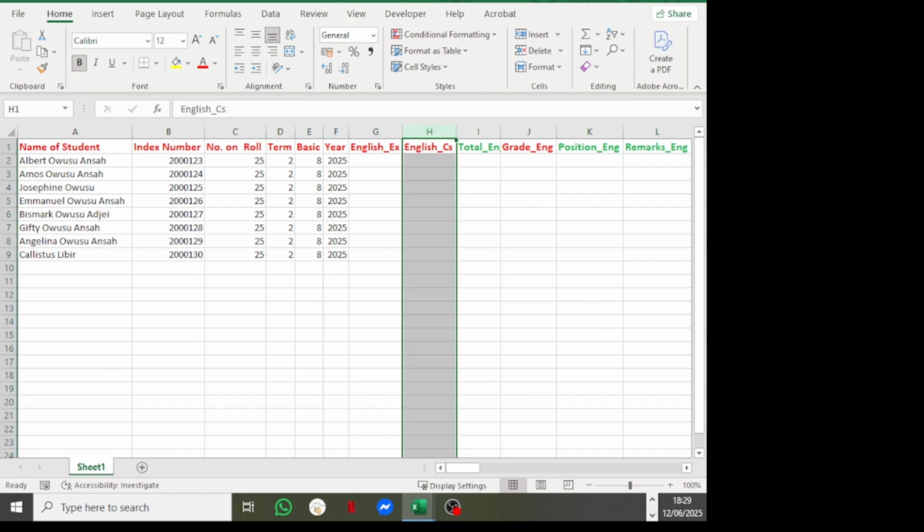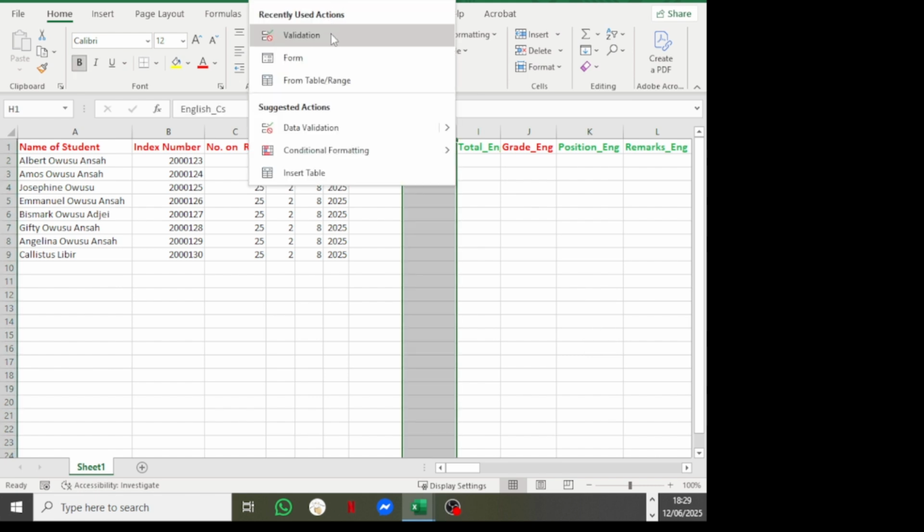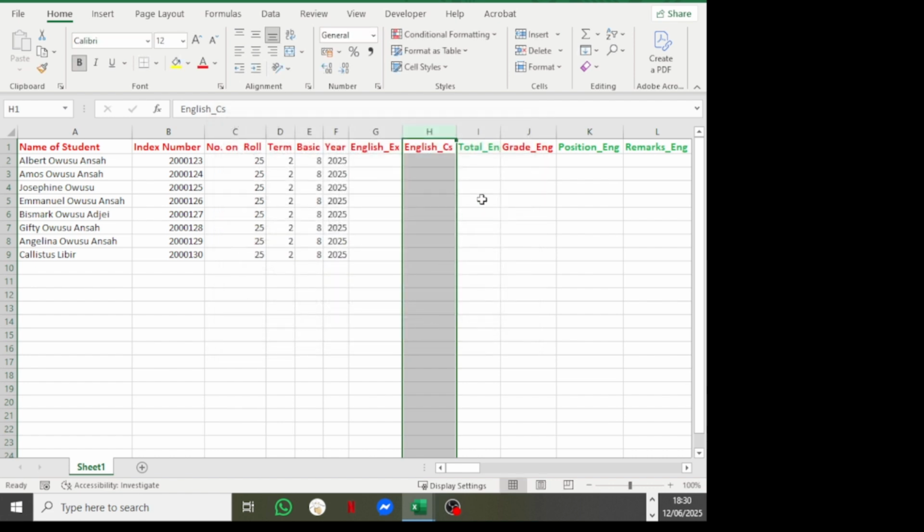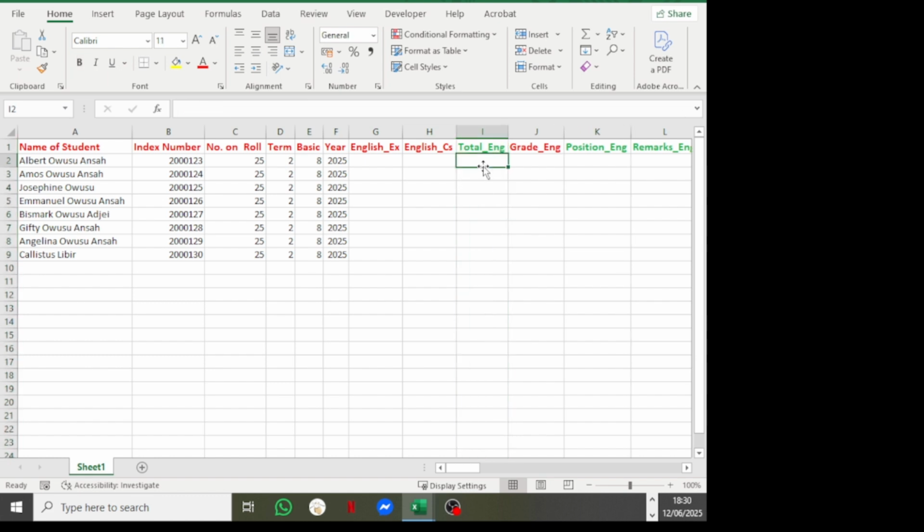So the same thing will be applied to the other column. Do decimal, minimum 50 and the maximum 50. So let's leave the total here. Total will be our 100% sum.